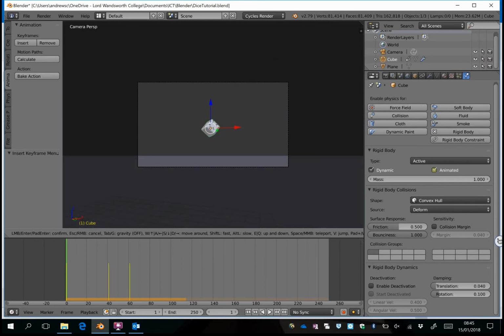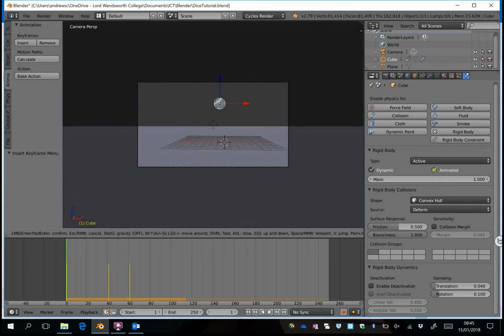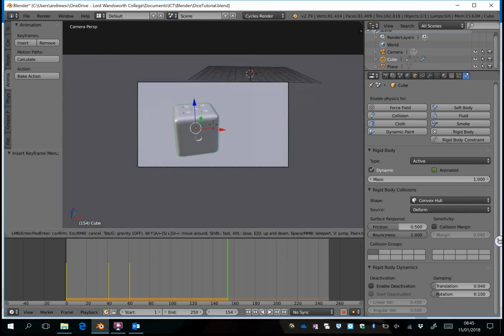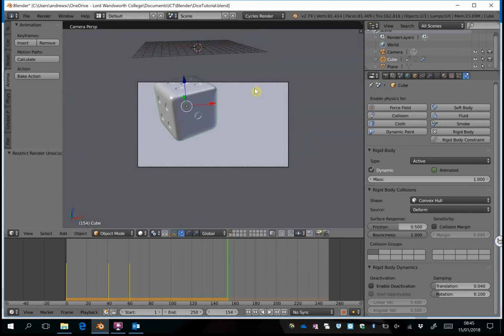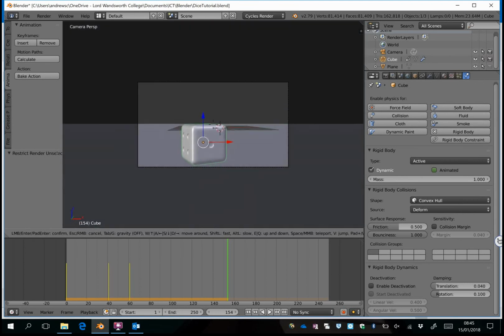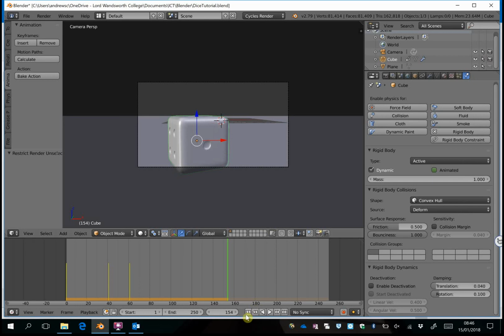Now the thing with physics is you need to have a little play around with it and try and get it to work the best you can, especially if you're animating it first. Let's have a look at it coming at us. There we go. If you check where it ends, then you can move your camera to a position where the dice is actually coming at your camera. And there we go, that's the dice.